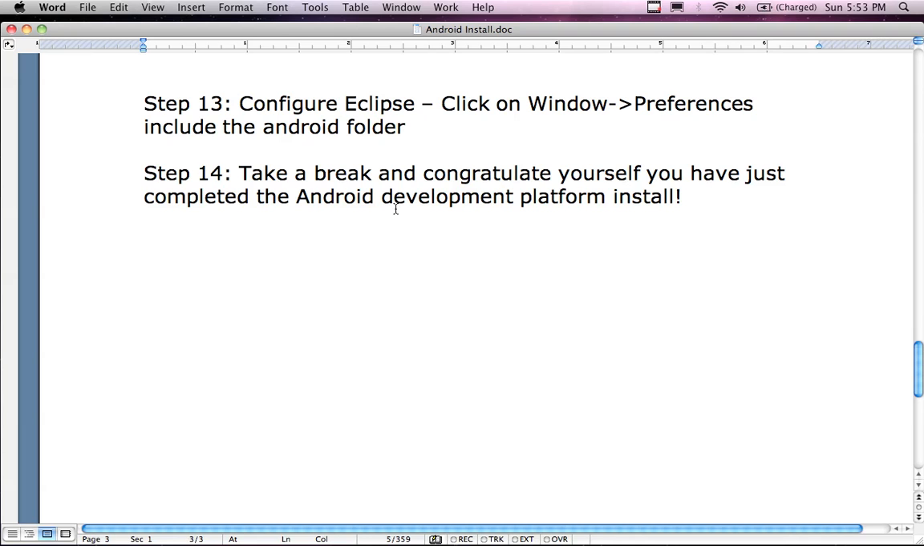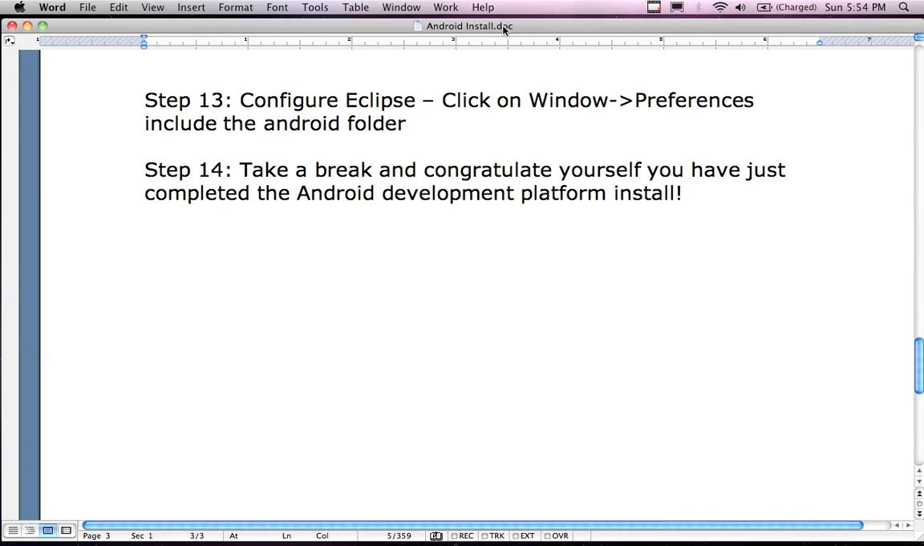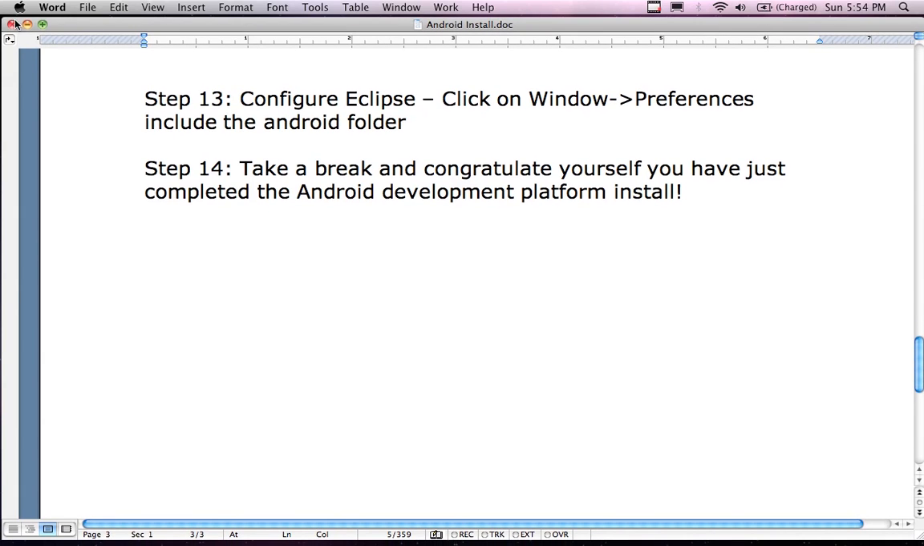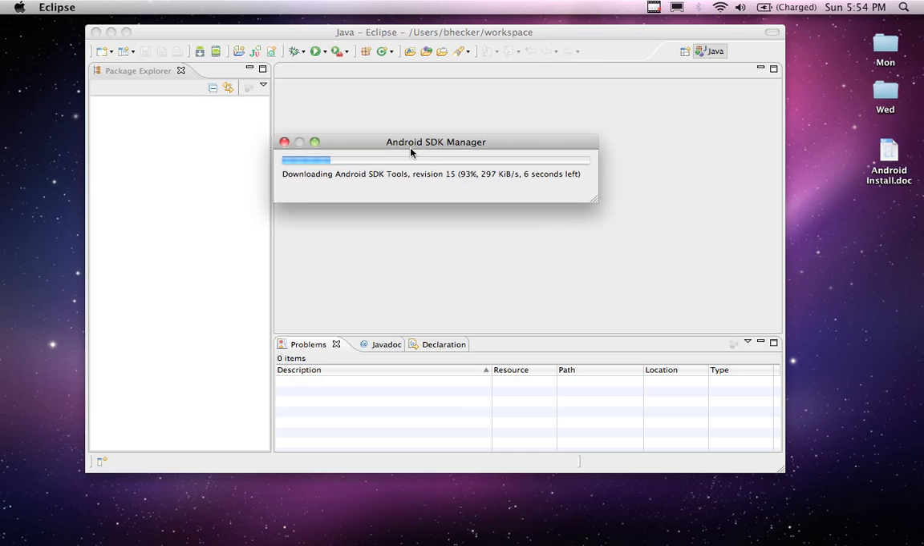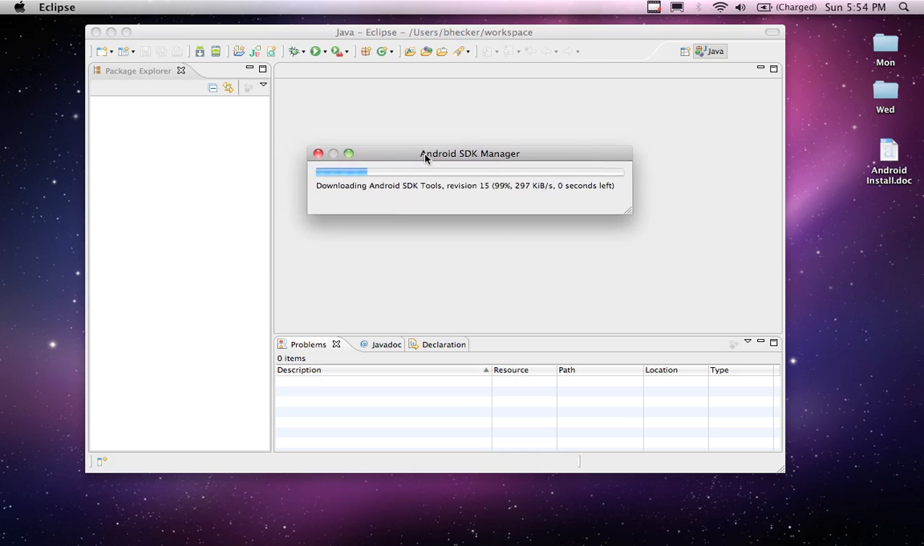And then we're going to take a break and congratulate ourselves because we've just finished everything. So this is really the last step that we're working on. So once this downloads, let's go back to it real quick here to see. We're still working here. I can't get past this window. I basically have to sit here for a few minutes. It's running pretty fast now.